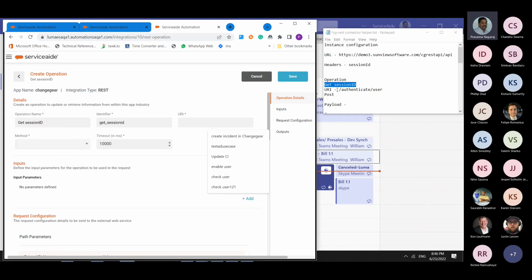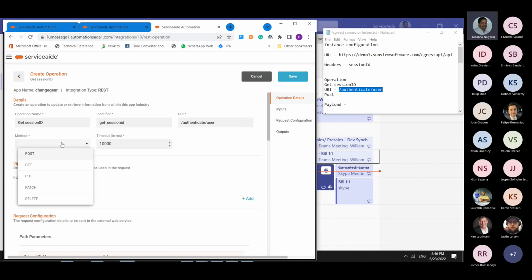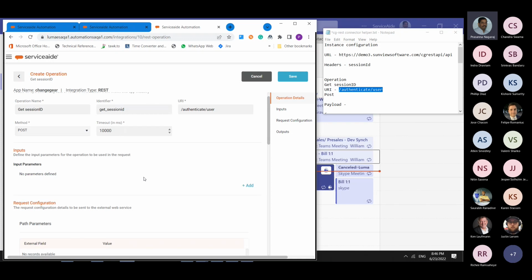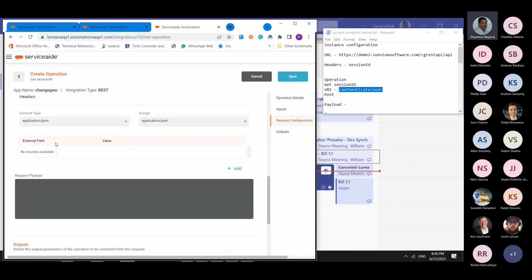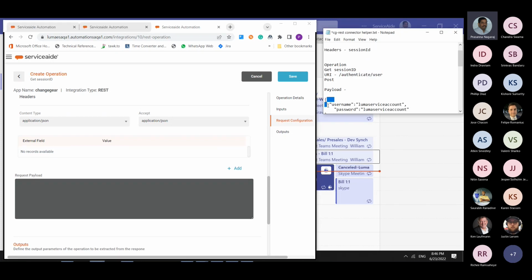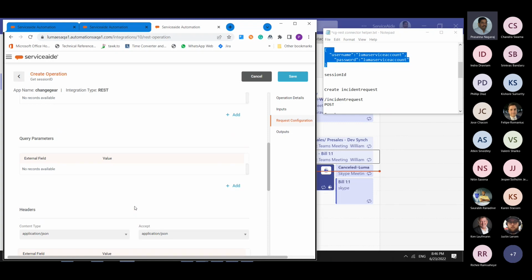So for that, I would need to pass the API key and then session authenticate user. This would be a post call, and then I would need to configure the payload. I don't require any specific header here. So here I have multiple options, but to save the time I will probably hard code the credentials here and then save this particular.